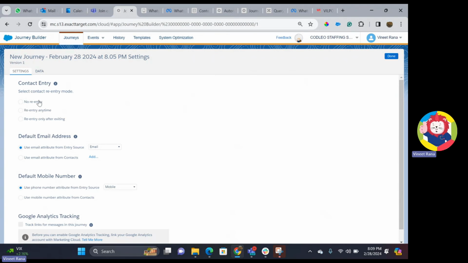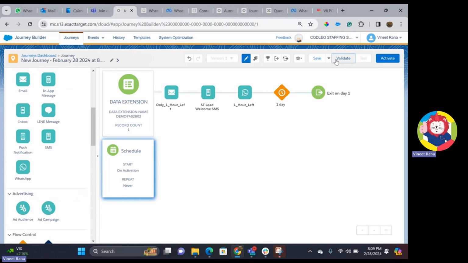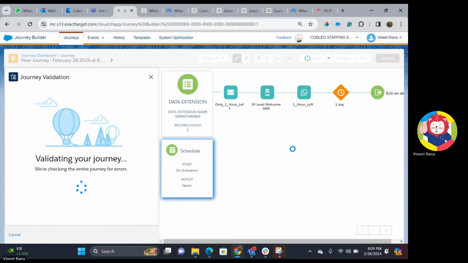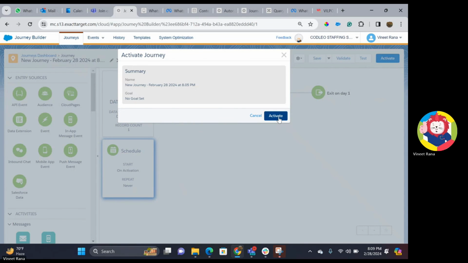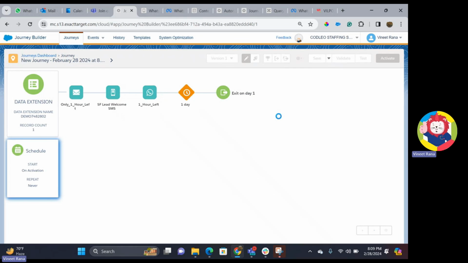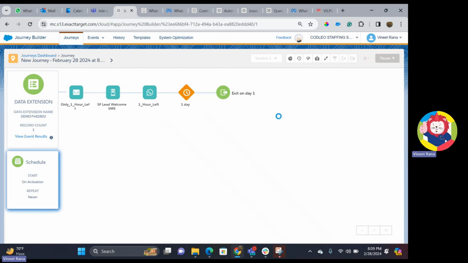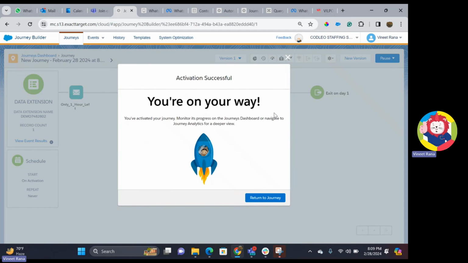And then in the journey settings, you need to select what would be the contact entry criteria, default email address, what would be the field they should target, and for the mobile number, what would be the field they should target. Once that is done, you can click on validate. Now this is ready. All you need to do is click on activate. And as you see, a rocket goes over to the moon. Our SMSs, email, and WhatsApp will be live.